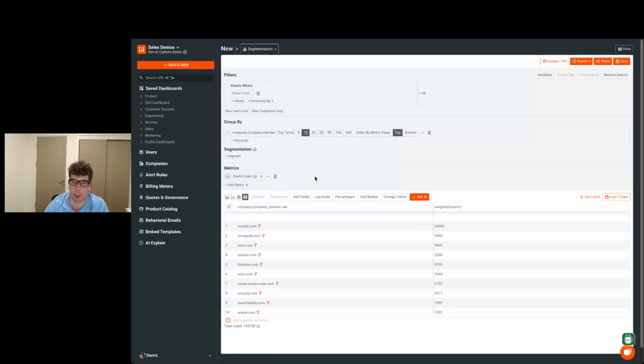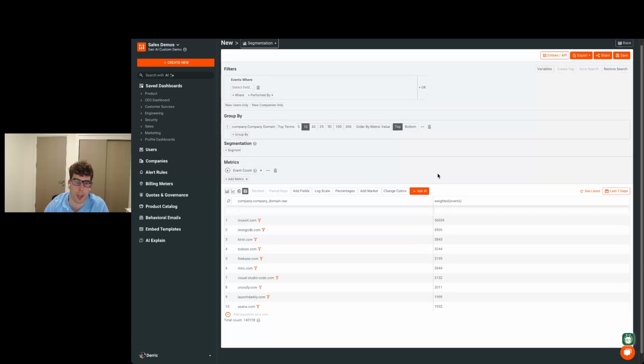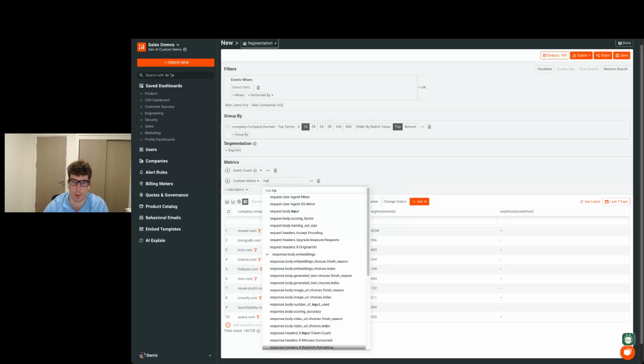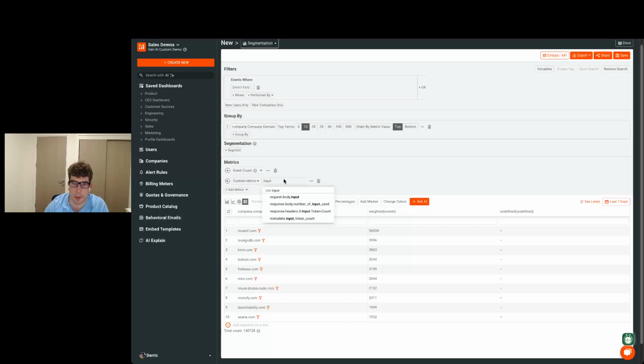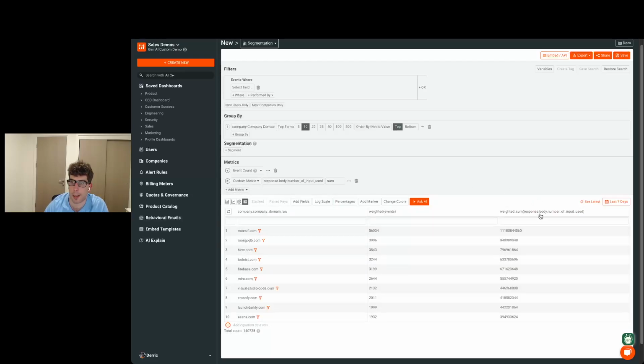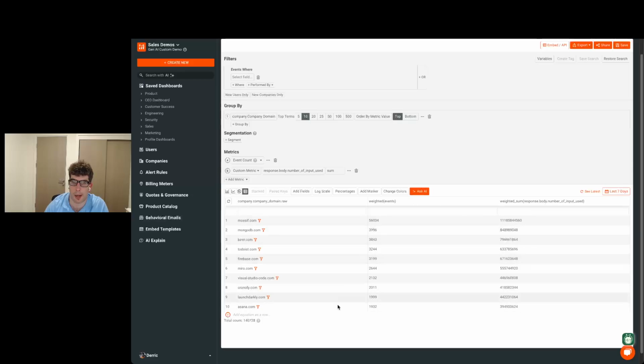So event count is number of API calls, which is okay. It's one thing to look at API calls, but it'd be more helpful to see the exact input token counts for each of these customers. So I'm going to go ahead and add number of input used. And now we can actually see that metric shown as well.